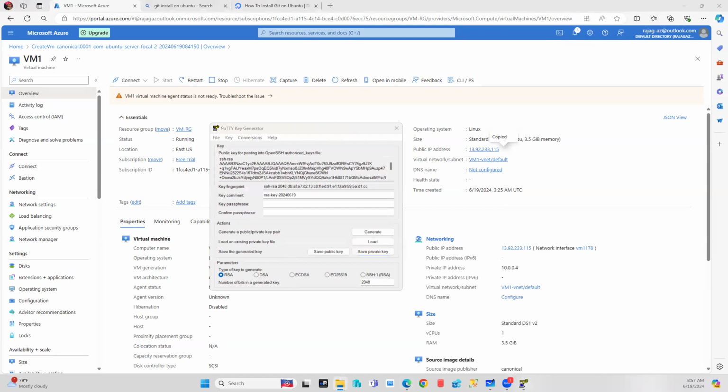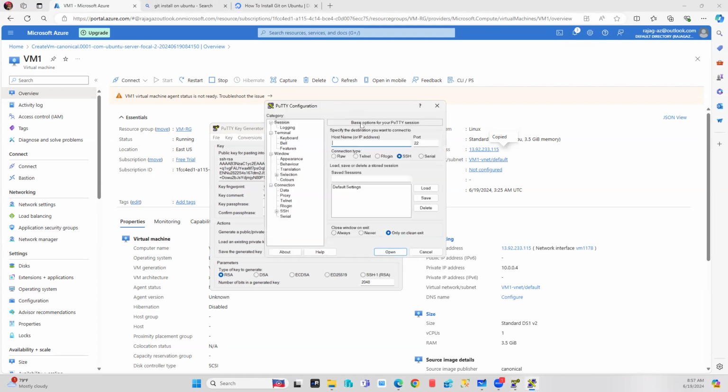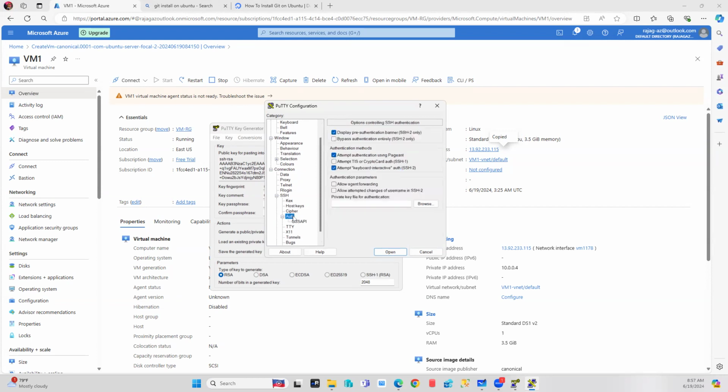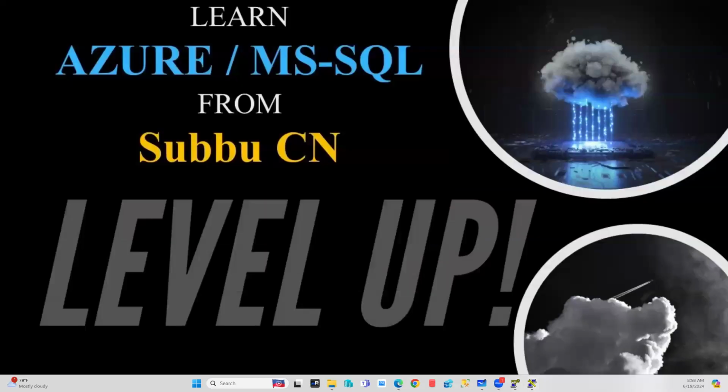Now what you need to do is open PuTTY again, paste the IP address here, go to SSH, go to Auth. You need to pass the private key here. Basically, in the real world, they will copy the private key that you saved to the server, using WinSCP or similar tools.